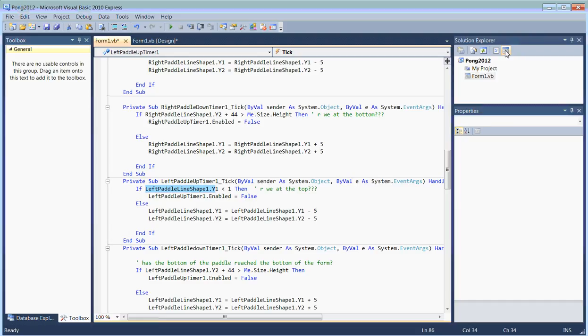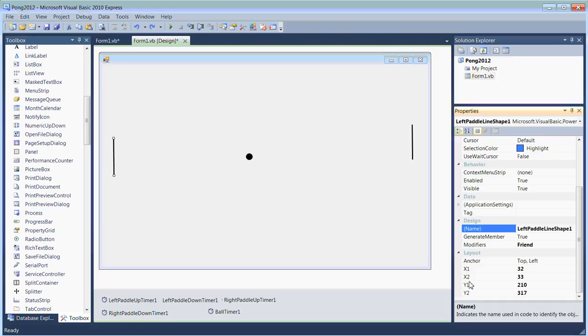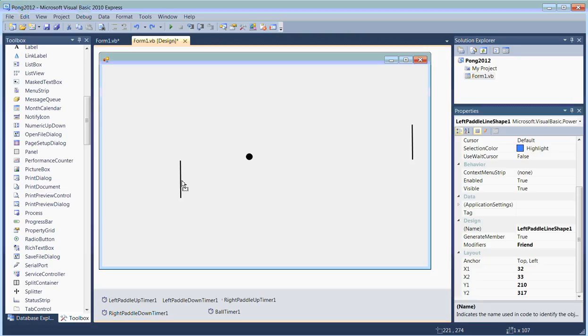The paddle has an X1, X2, Y1, Y2 property. You're going to see, I'm going to release this. Watch the bottom right-hand corner in the properties. I'm going to release it in 3, 2, 1. And all of those change. For instance, if I take this top one here and I release it in 3, 2, 1, that's going to change the Y1 and the X1. 3, 2, 1. Okay. So those are what we're going to affect.